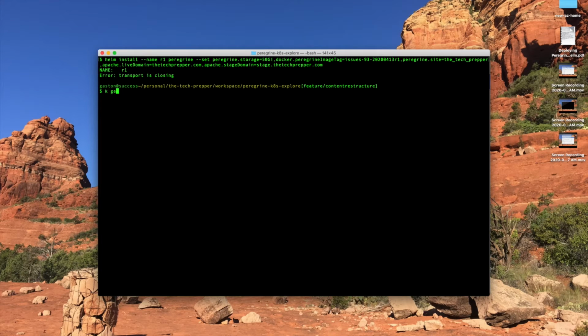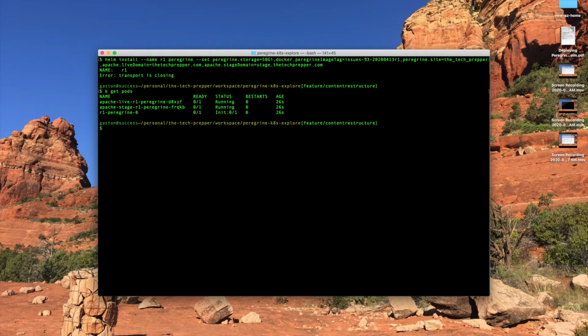So if I do k get pods, you notice here that it's actually trying to spin up an Apache pod for live, an Apache pod for stage, and then the Peregrine pod itself. It will also go and get the services.